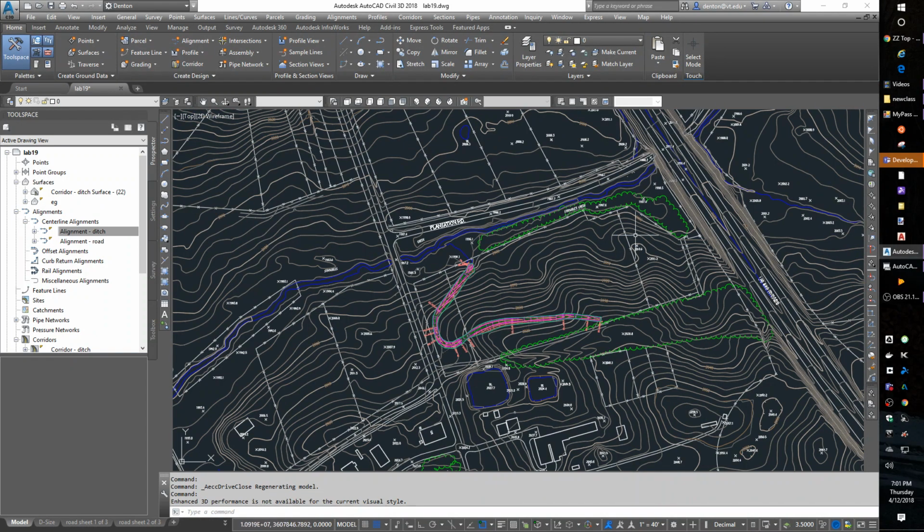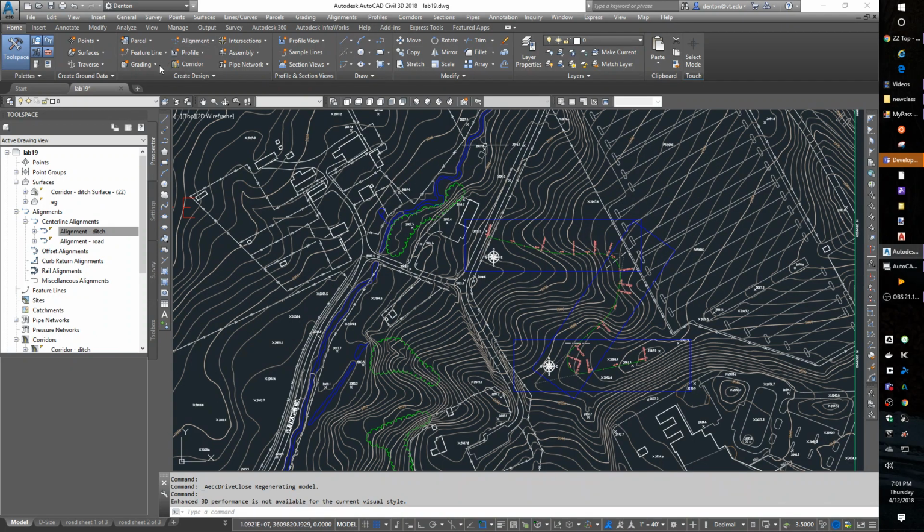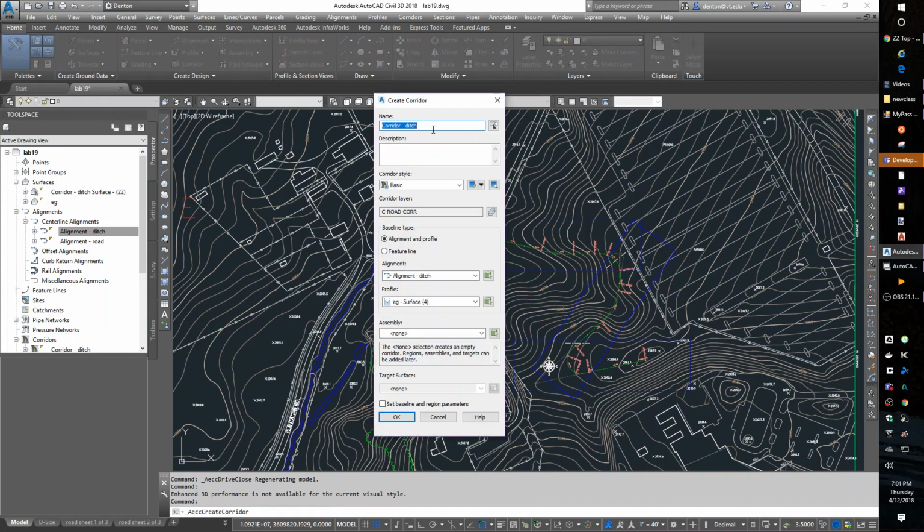Okay, we need to do the road. My road is up here. To create a corridor, switch it from ditch to road. Small, because I made a narrow road.